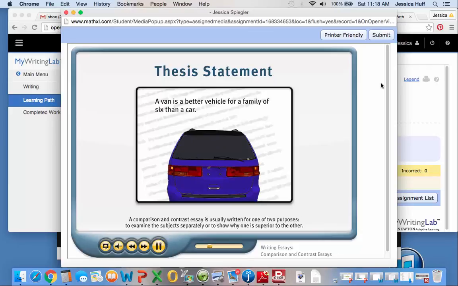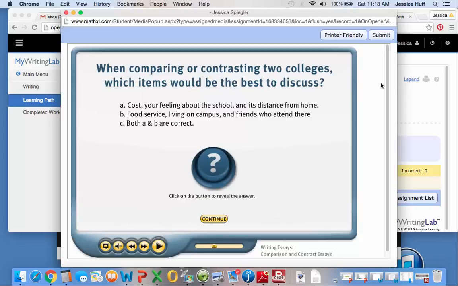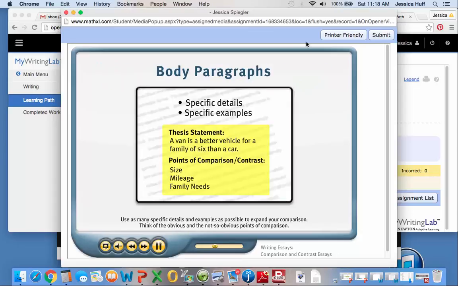A comparison and contrast essay is usually written for one of two purposes: to examine the subjects separately, or to show why one is superior to the other. Next, choose the items to compare and contrast that will make your point most effectively. Use as many specific details and examples as possible to expand your comparison. Think of the obvious and then not so obvious points of comparison.